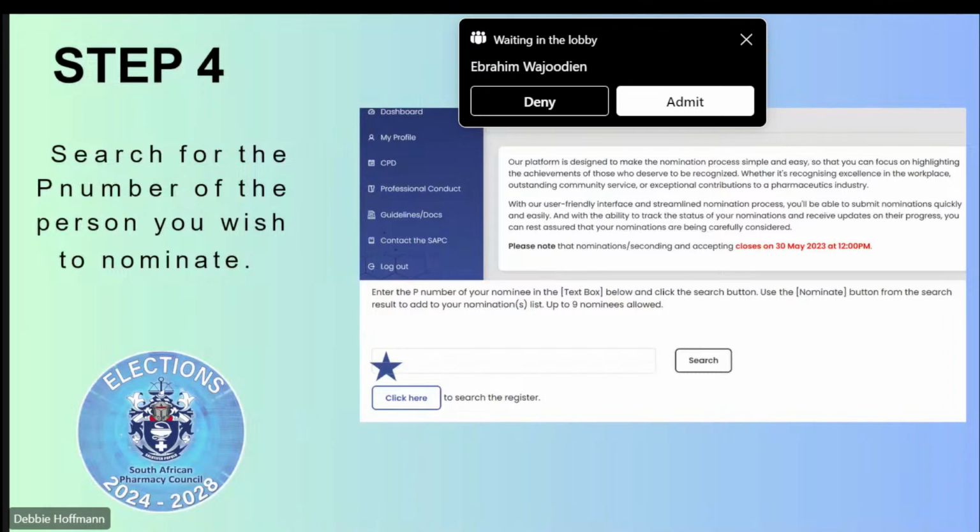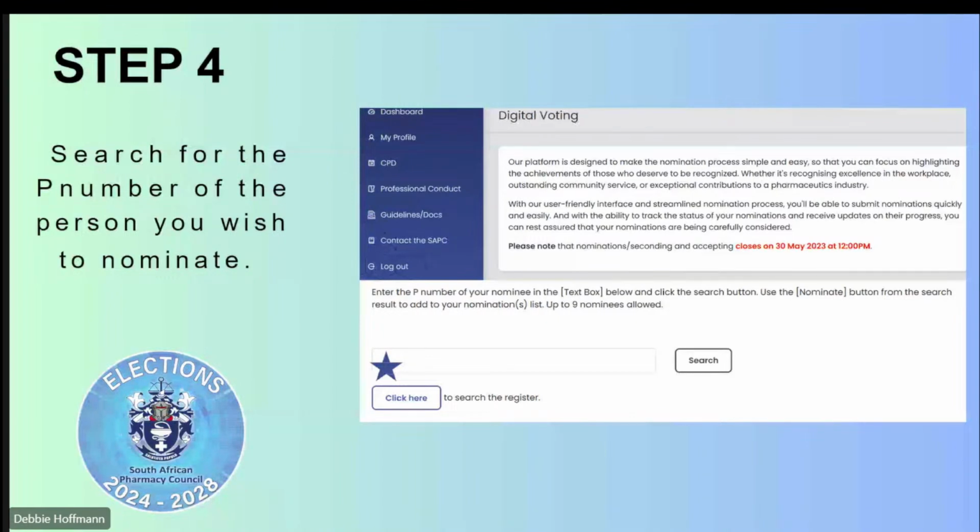So once I have the P number for the person I want to nominate, I type in the P number.